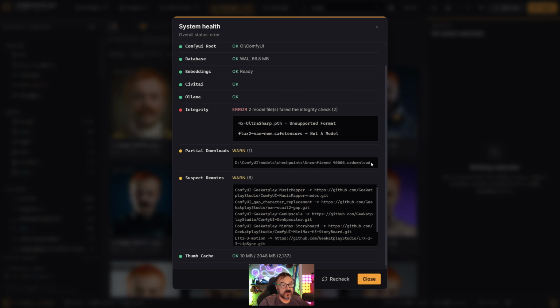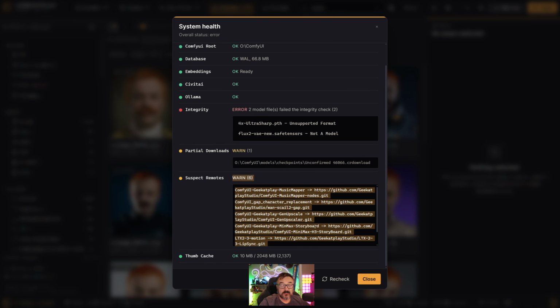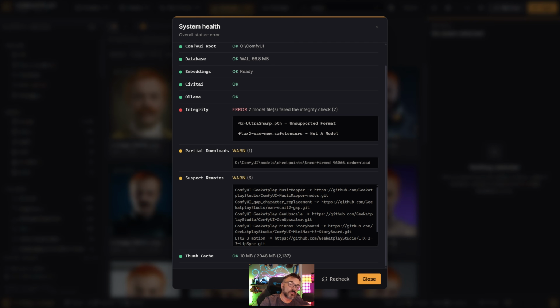Partial download, like for example right here, I did not even know, but look, I found something that wasn't complete, so I can go clean up and delete it. And I also have a suspect remote. This is actually some of my code because I was developing, and when creating, I'm sometimes pushing different edges.